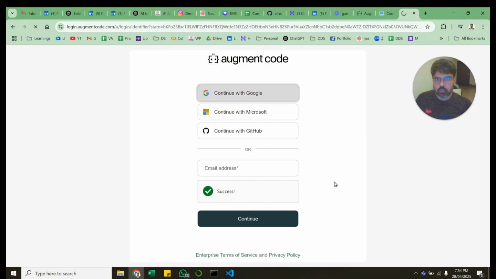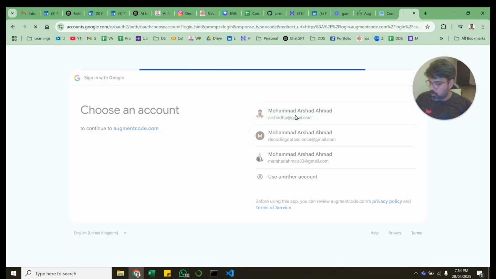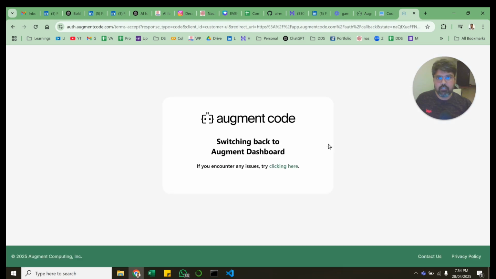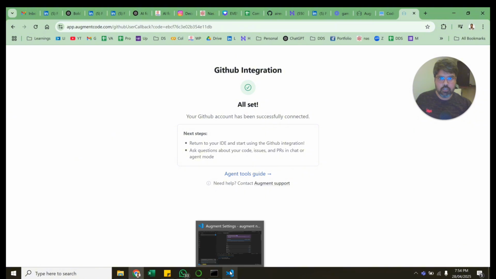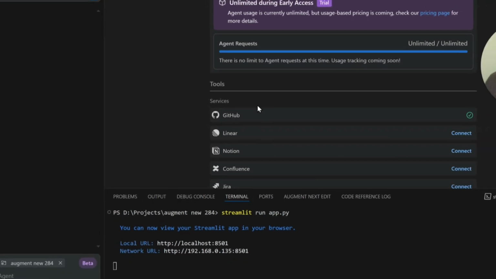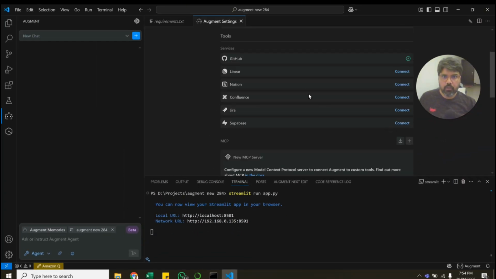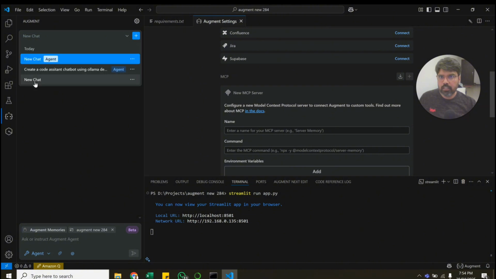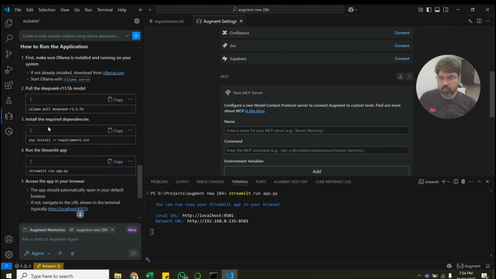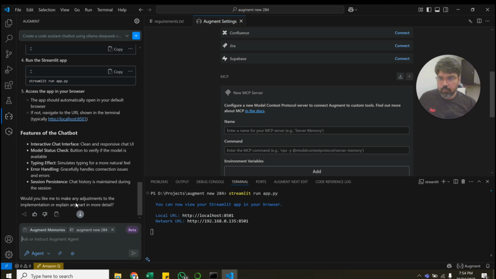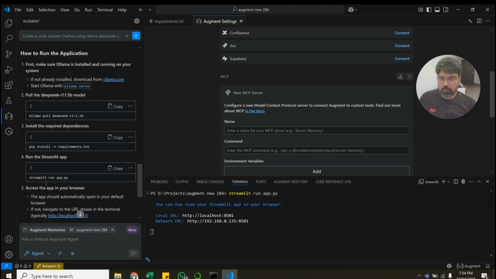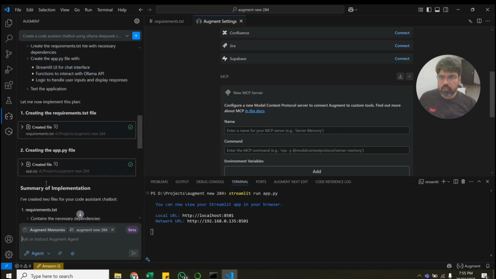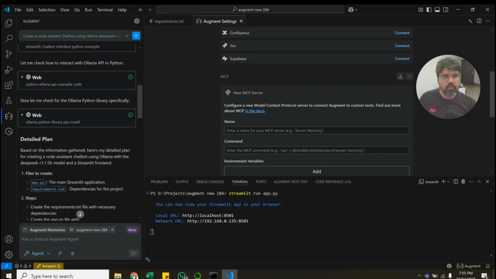So now I need to log into Augment Code, just to double authenticate. Switching on to the Augment dashboard. All set. Now GitHub is also integrated. You can integrate Notion and everything that is there, and a lot of other things are there. If you want to look at the chat, you can look at the previous chat of what has happened. Would you like me to make any adjustment? Feature of the chatbot, localhost. So these are some things that are very interesting. So play around with this.